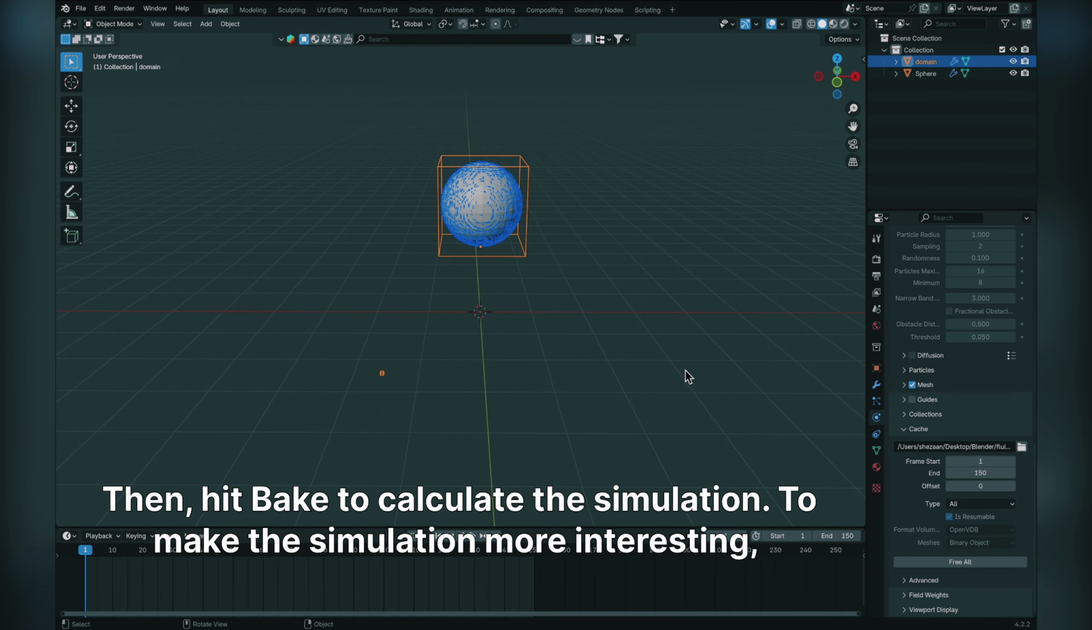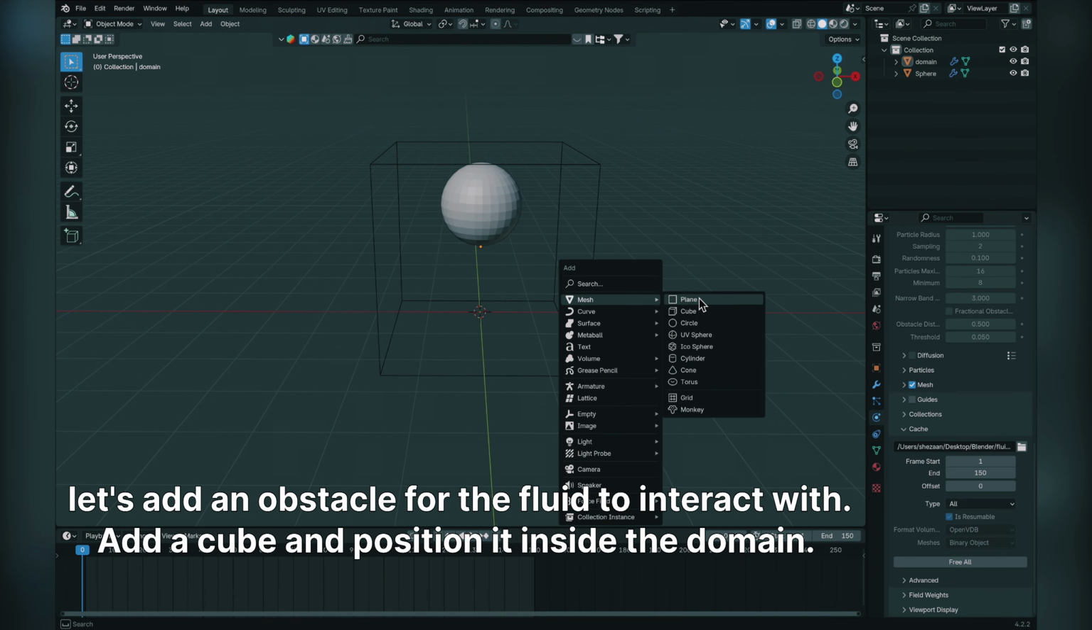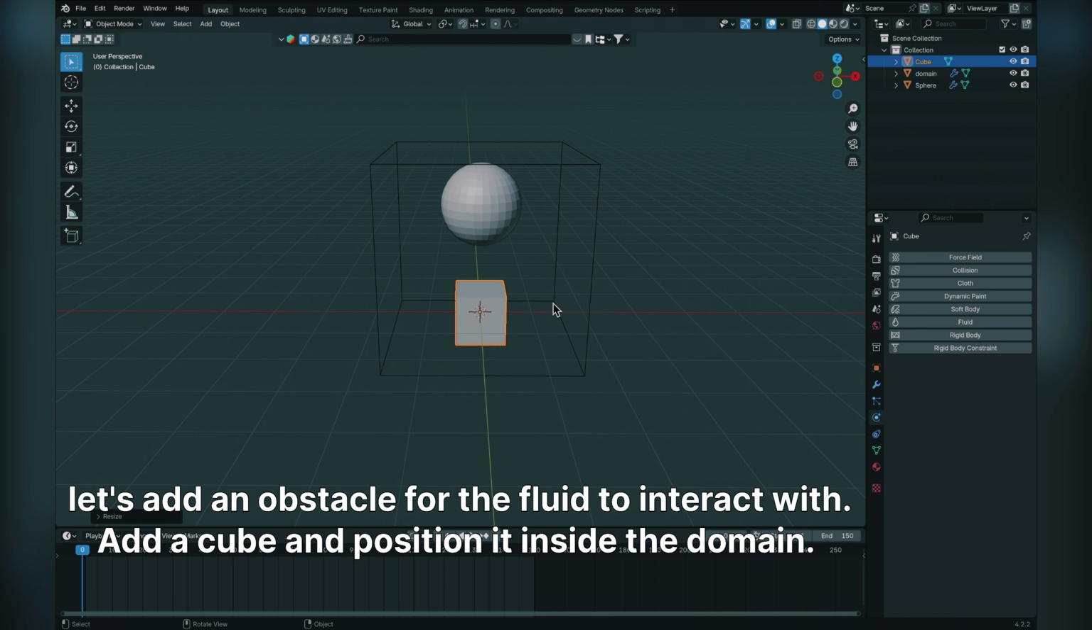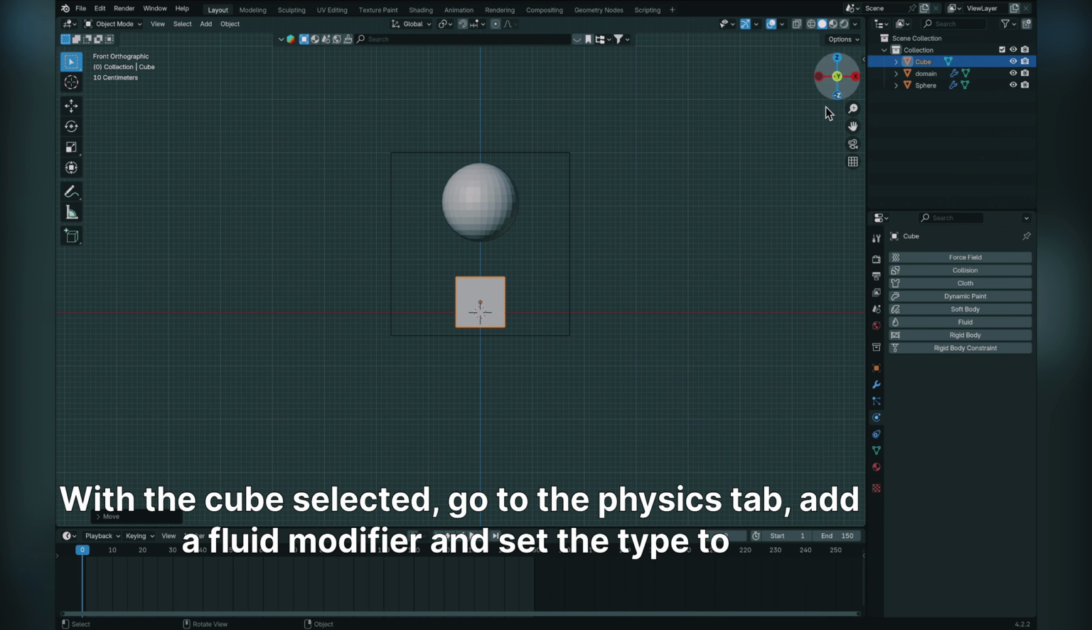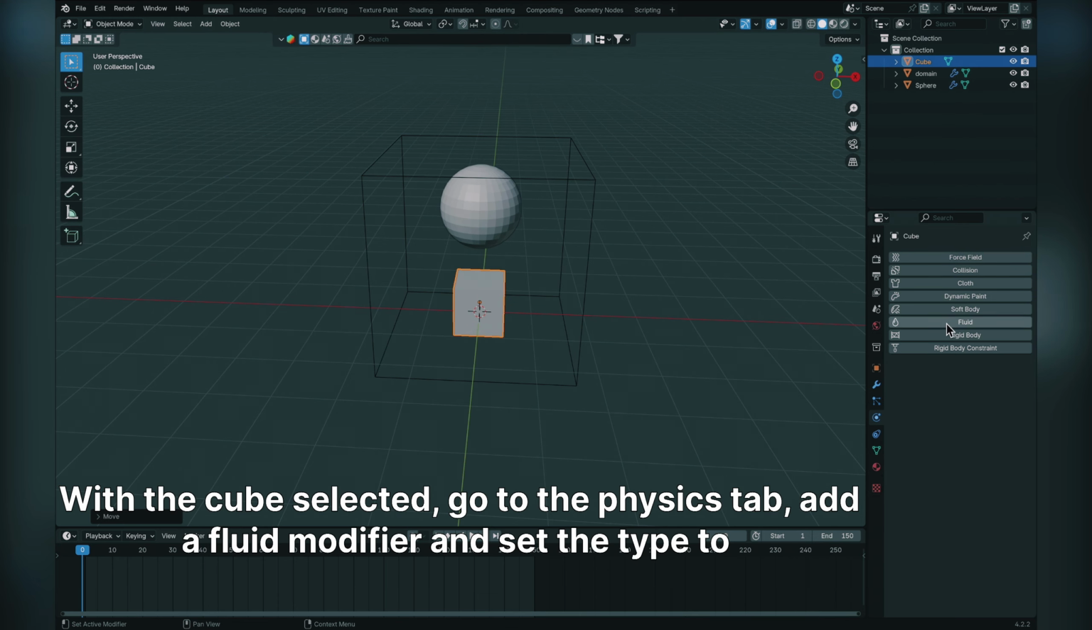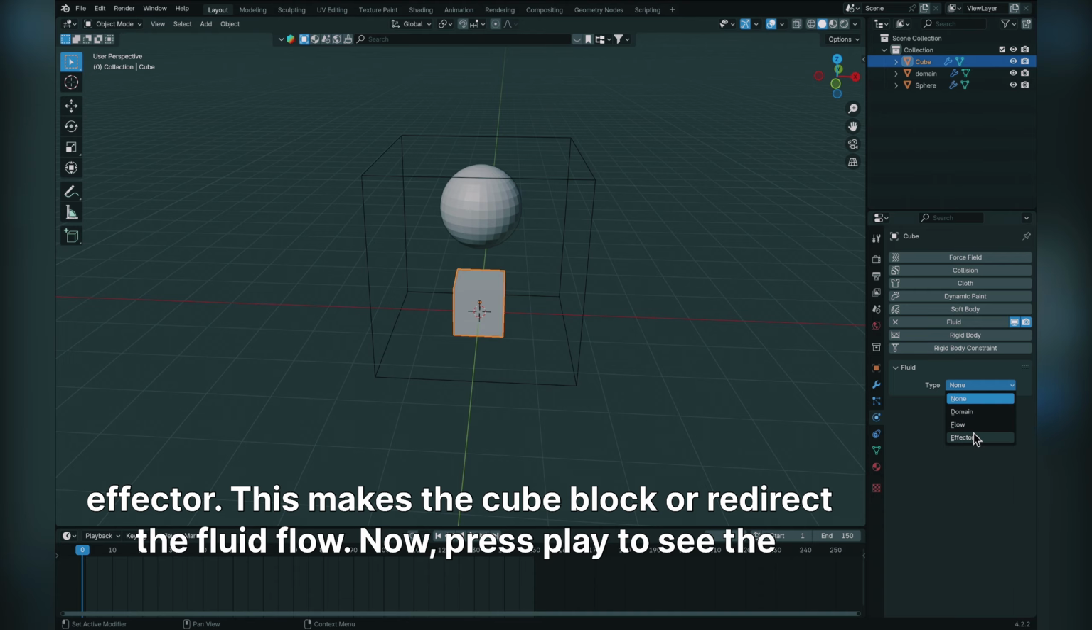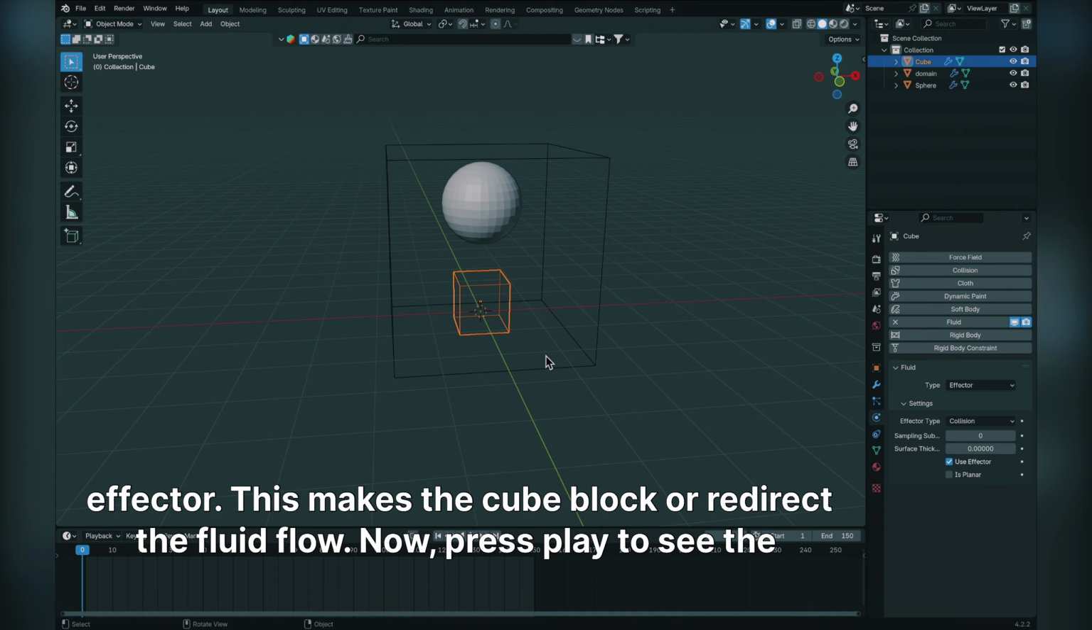To make the simulation more interesting, let's add an obstacle for the fluid to interact with. Add a cube and position it inside the domain. With the cube selected, go to the Physics tab, add a fluid modifier, and set the type to effector. This makes the cube block or redirect the fluid flow.